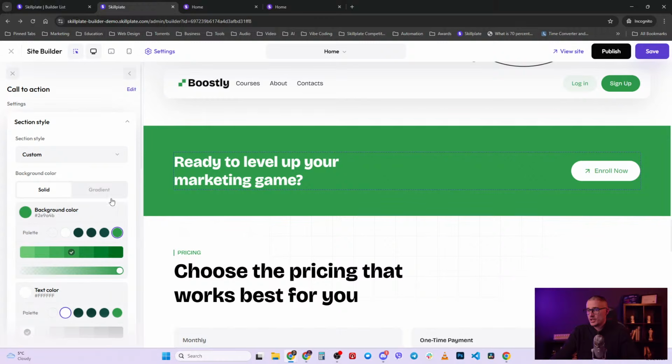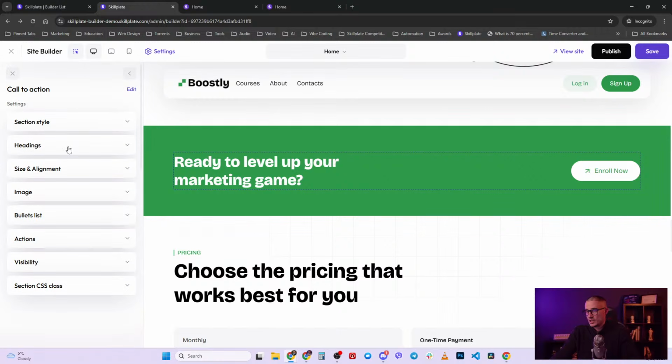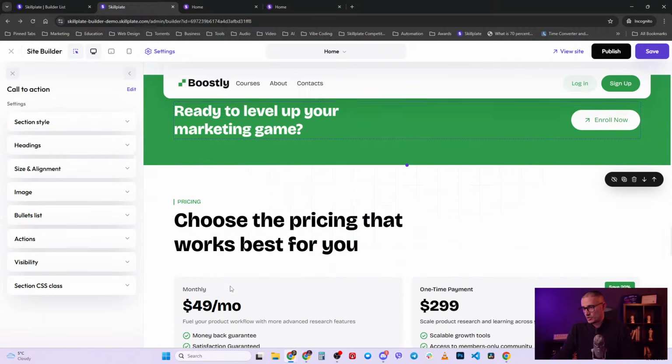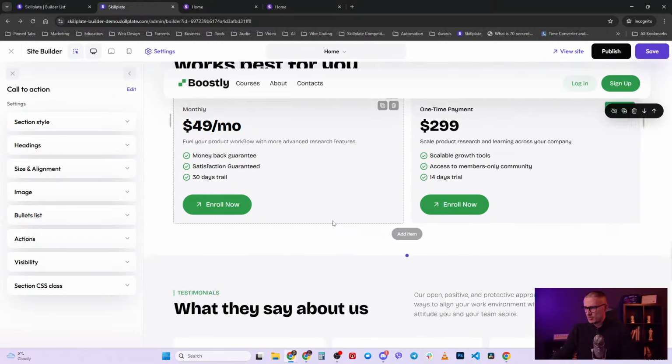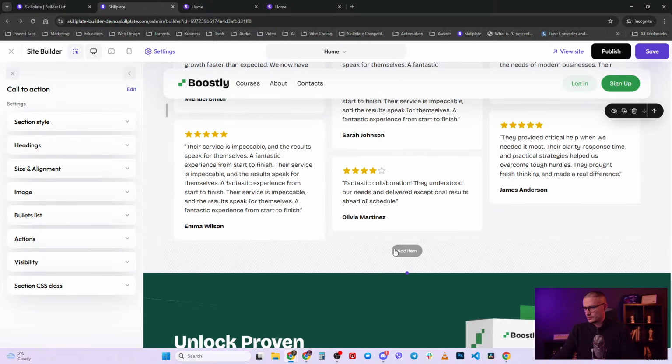And of course, here you can add headings, size and alignment, image, bullets. You can make a simple call to action section, look and feel, and do whatever you want it to do. This was the whole idea of the website builder. And again, you have different controls. This is a plans and pricing section. I'm going to give you a few examples so that you can get the gist of it.